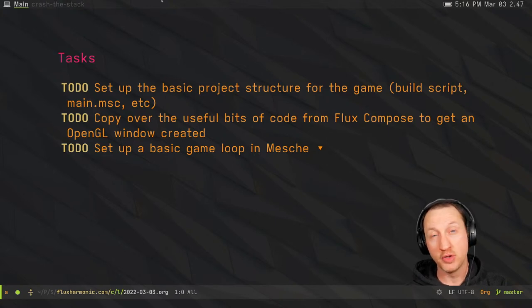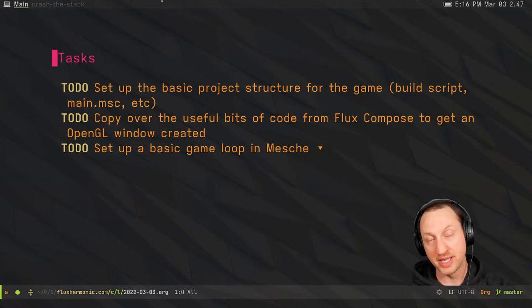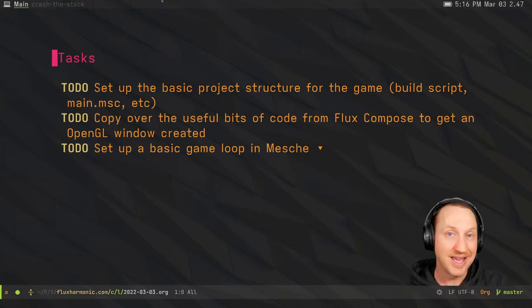Then we're going to copy over the useful bits of code from Flux Compose that we've been working on the past couple months to get an OpenGL window created and get the things we need for texture loading and basic graphics rendering. And then we're going to try to set up a basic game loop in Mesh.